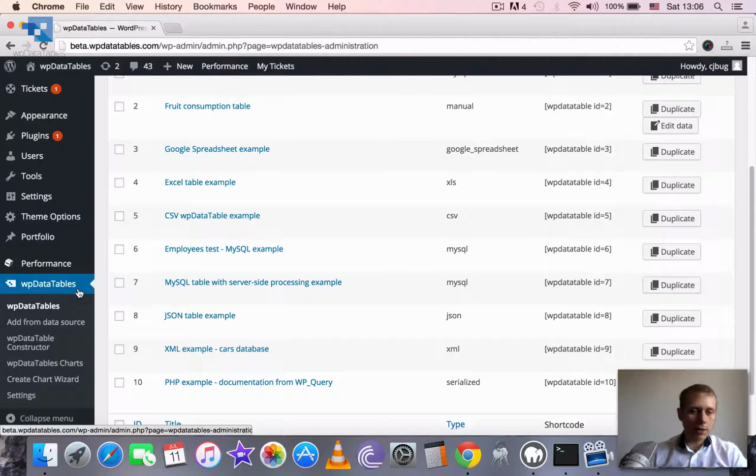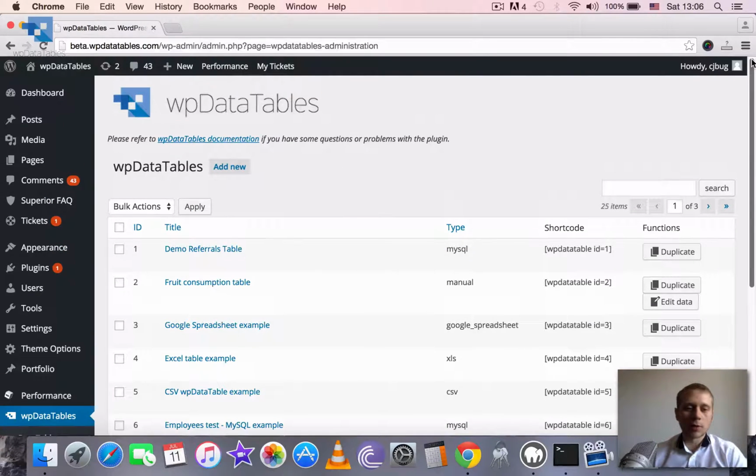Basically it's the browse page, the add from data source page, and the same is used for editing tables that have been created from some data source. Then there is the WP Datatable constructor, WP Datatables charts, which is the charts browse page, the create chart wizard, which is also used for editing charts, and the settings page. In this video, we are not going to stop on each and every function, checkbox, parameter, or setting of each page. We are just going to give you a brief overview of which page stands for what.